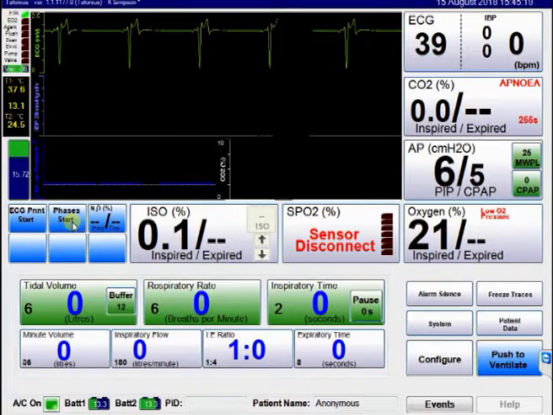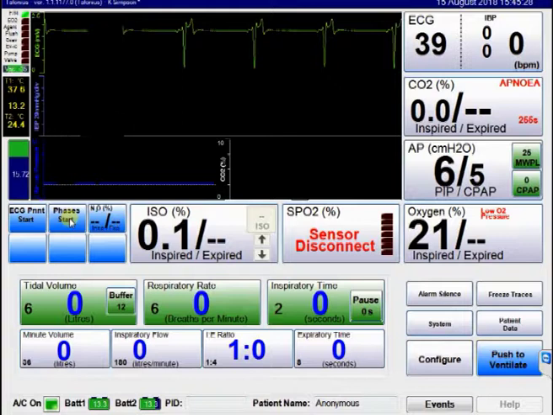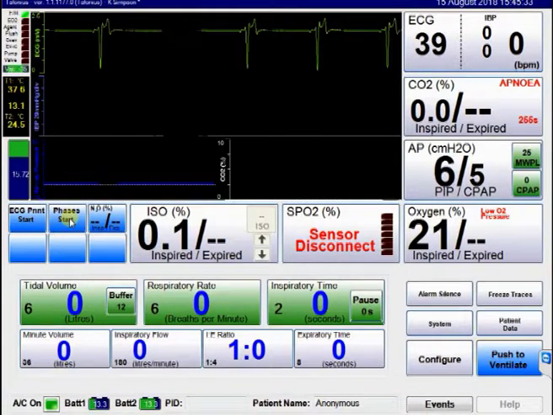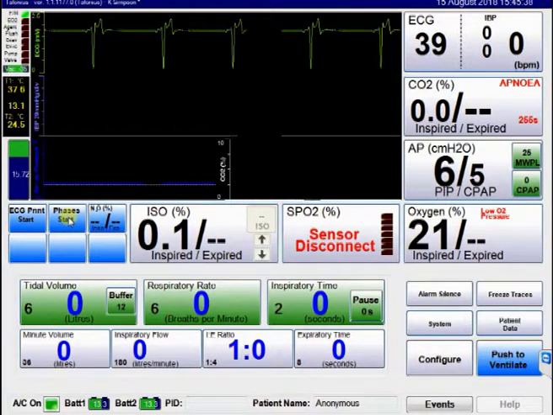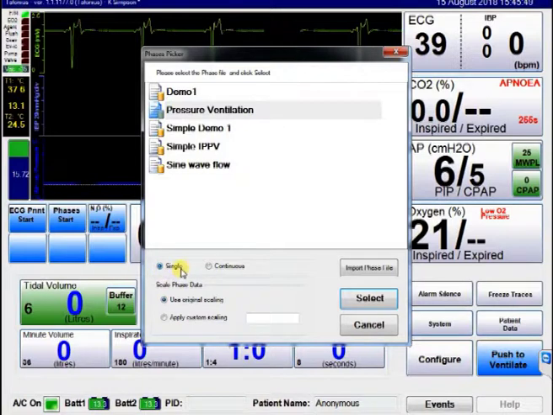But just to quickly show you the capabilities, phases allows us to import a file that was created elsewhere in a Tafonius phase editor, where you can design your own inspiratory profiles and ventilation profiles. And just to give you a flavour of what this is like, we're going to open up a file now. So let's click on Phases Start, and then we go to the Phases Picker, and I've got some preloaded ventilation files. I'm going to choose pressure ventilation, and I'm going to click on Single for a single use, and then click on Select.